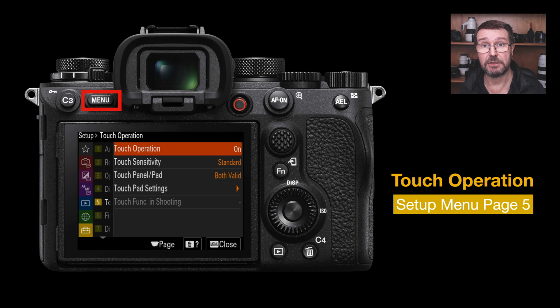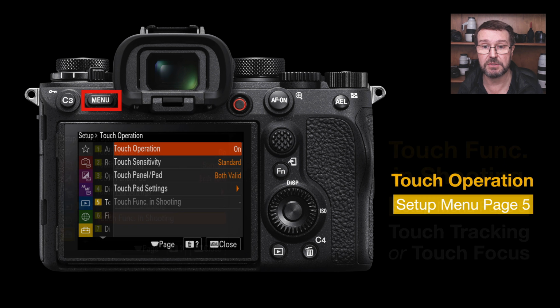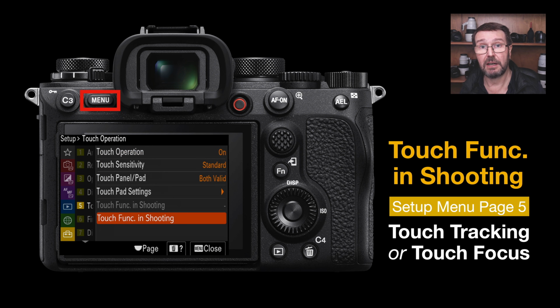Of course, we do need to switch the touch operation on. That's setup menu, page 5, and you may have a custom key assigned to that as well. There in the menu again is the option for touch function in shooting. This allows you to cycle between touch focus and touch tracking. Obviously important if we're not using the monitor, but we're using the electronic viewfinder.